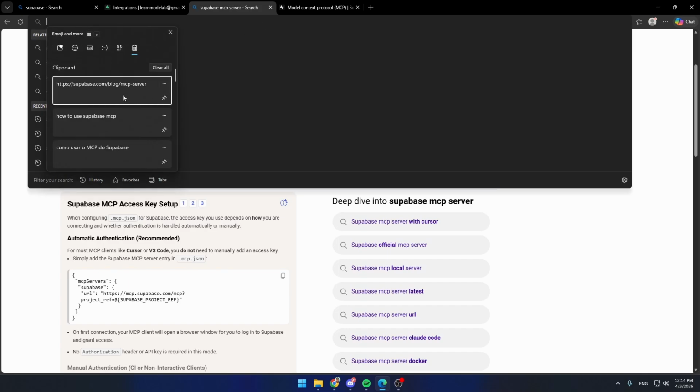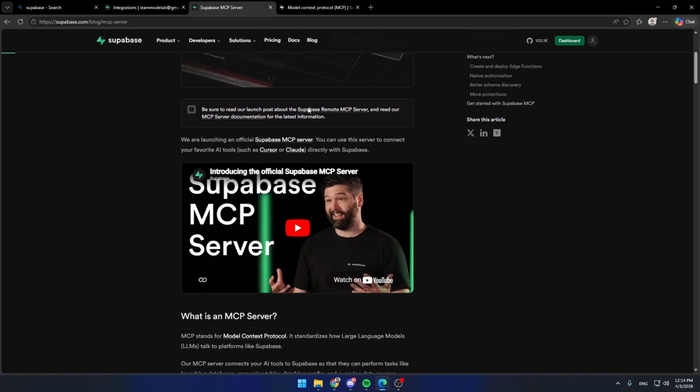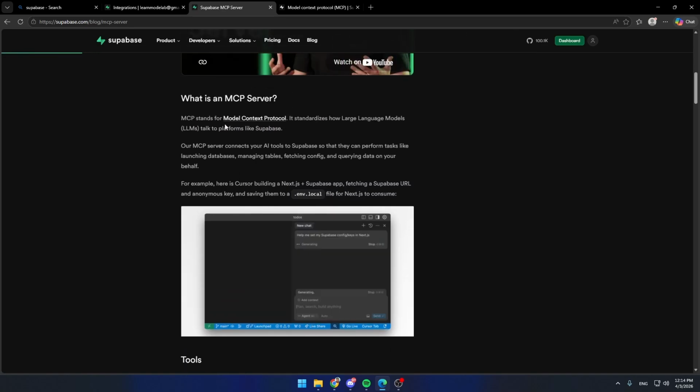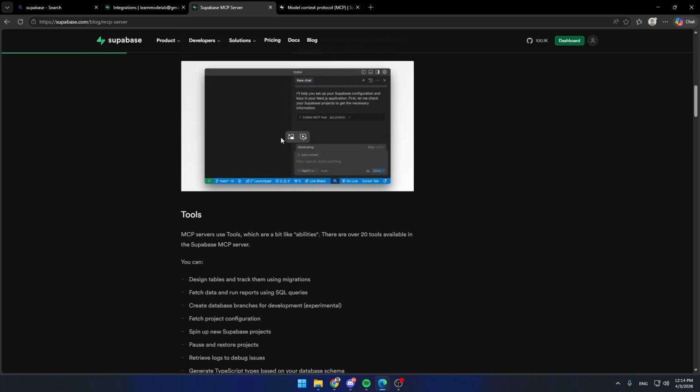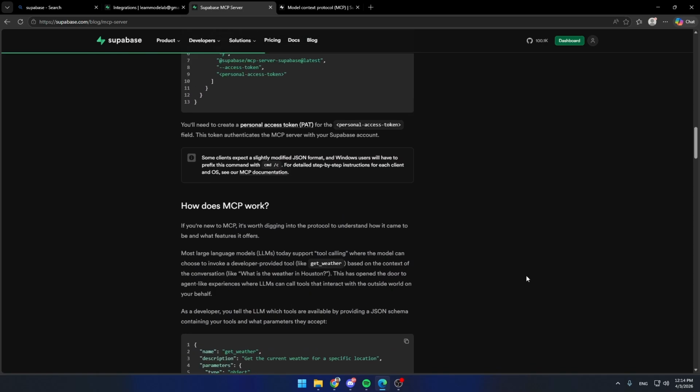MCP allows external tools to connect directly to your Supabase project. Now open the tool that supports MCP. Inside the tool, look for the MCP integration option. Choose to connect to Supabase.